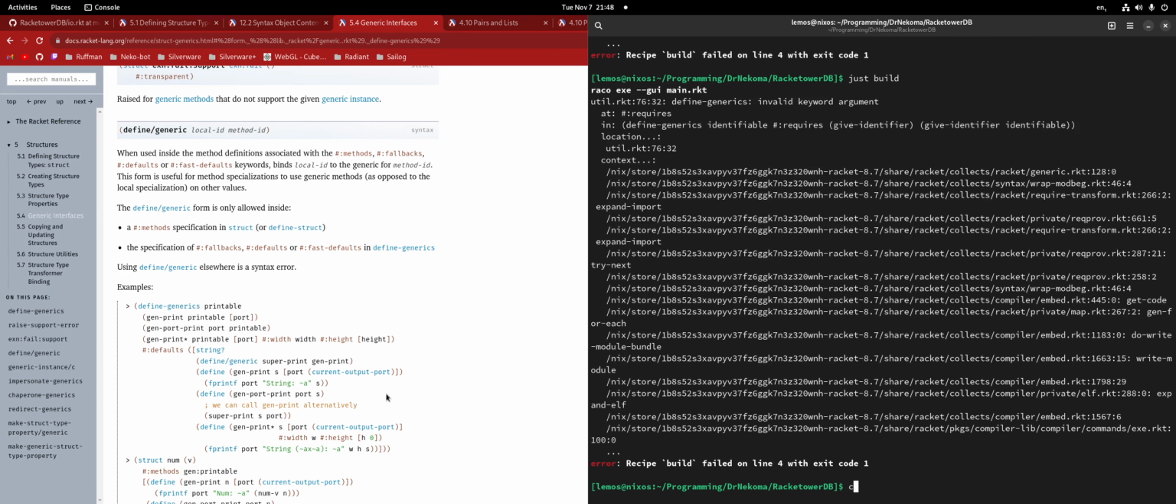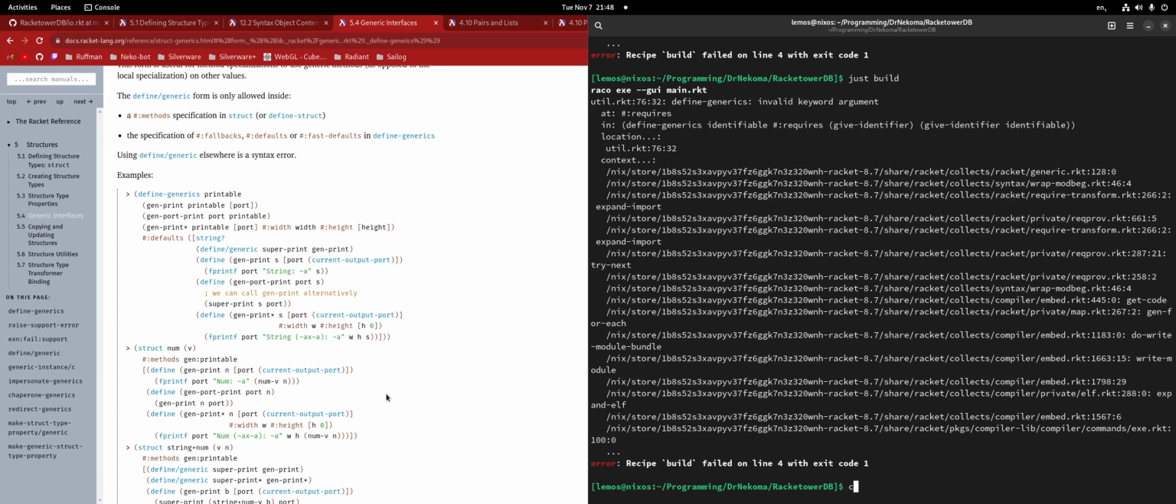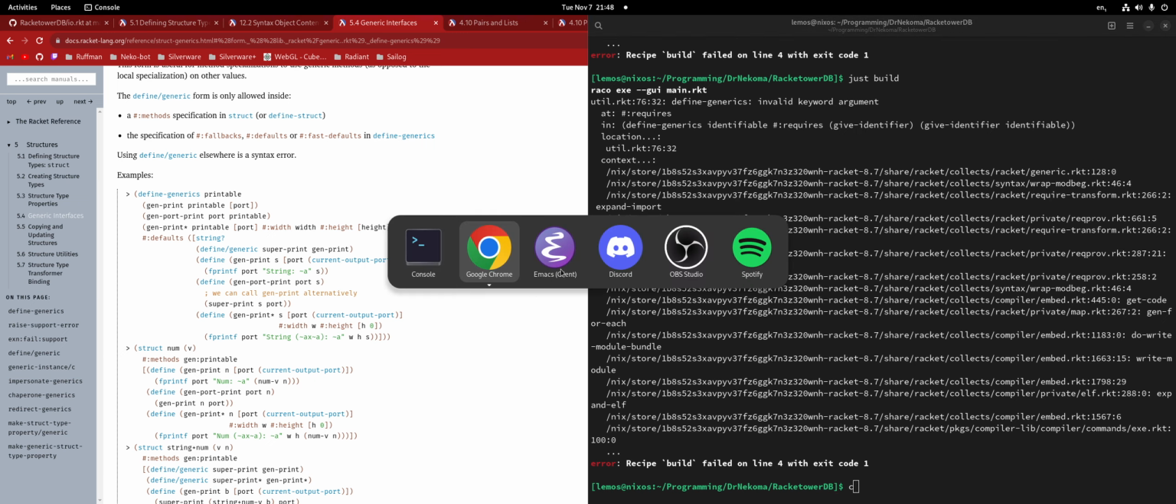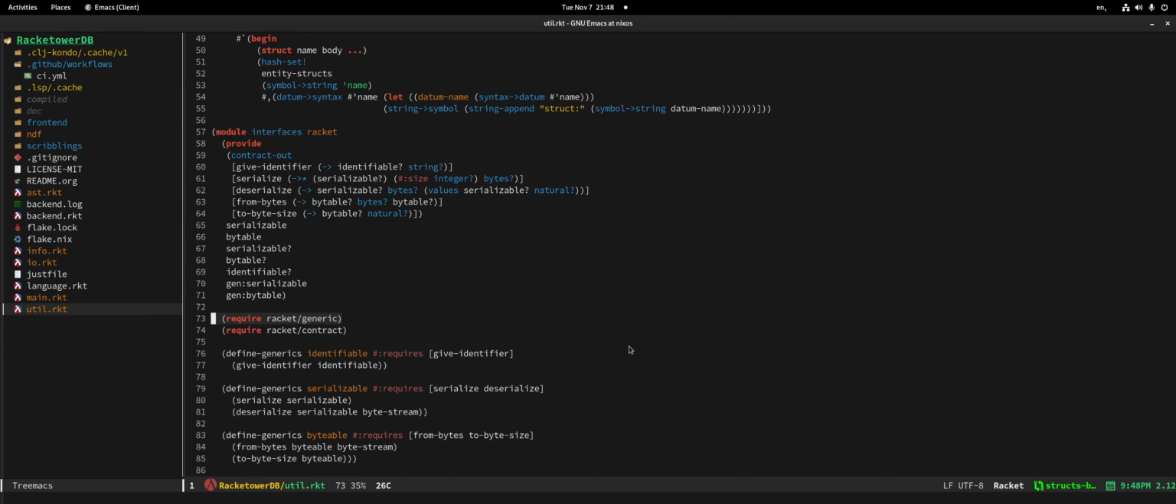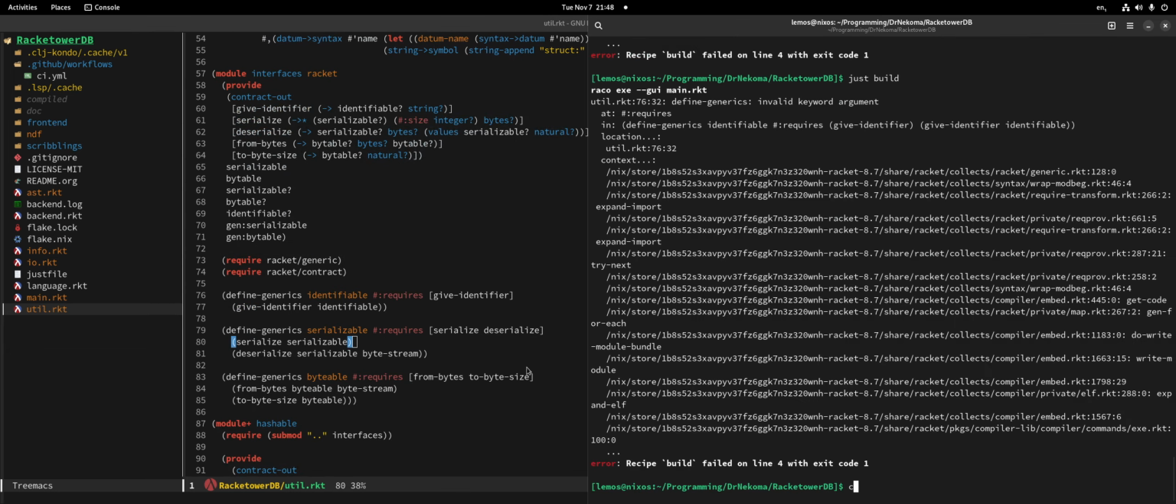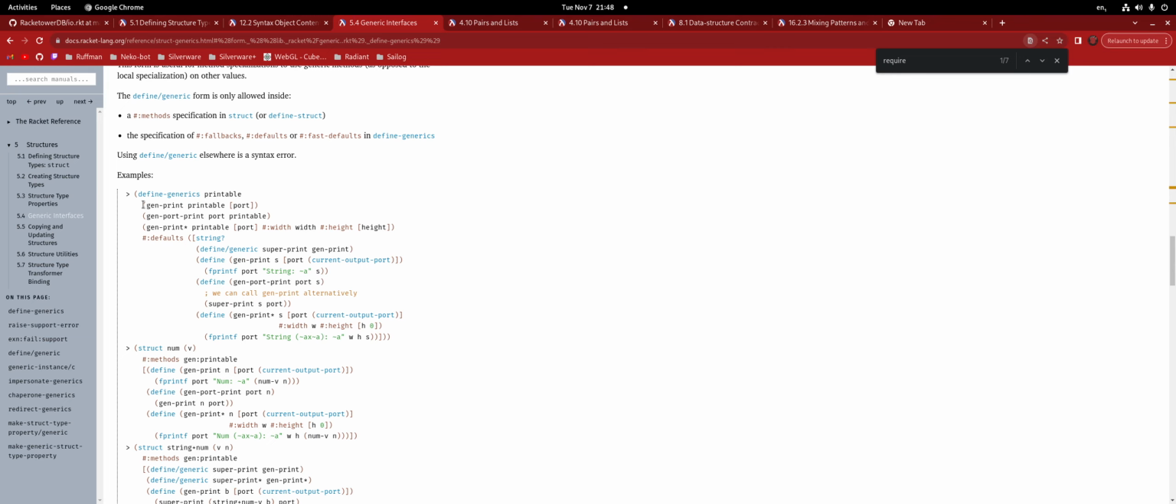Let's see. Racket. Wait. gen:port-print, gen:print. What are we doing here? Is this correct, Marinho? I think the syntax is we are missing maybe this.